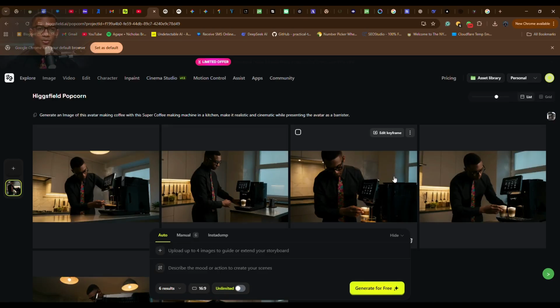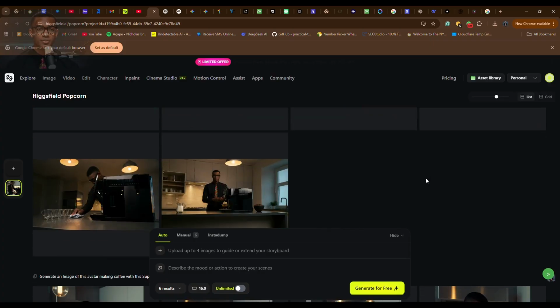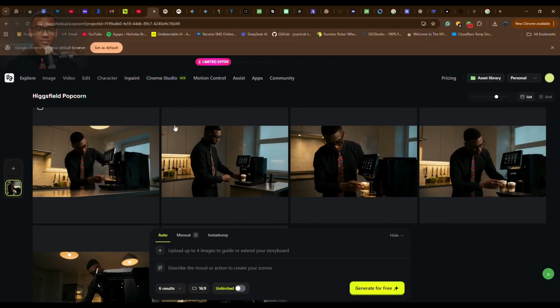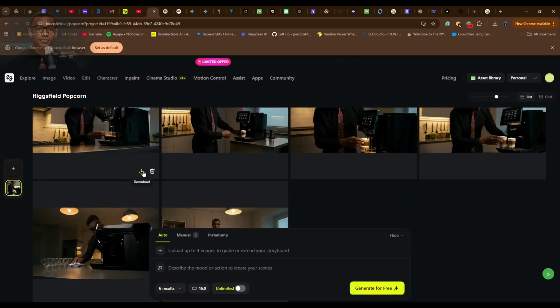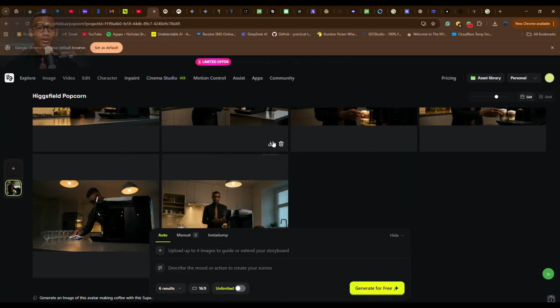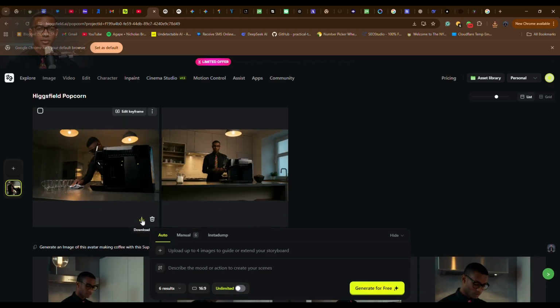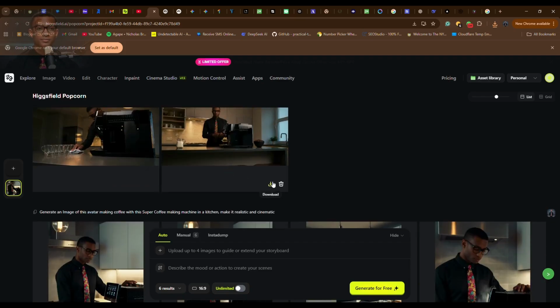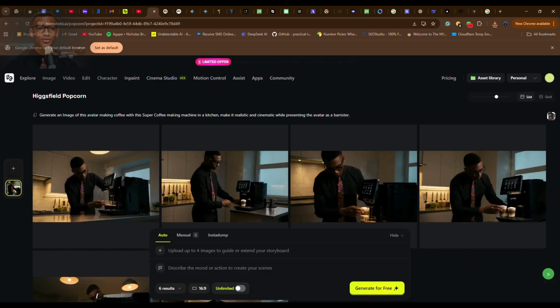Boom, our images are generated. So you can see how consistent it is with the character. This is what you don't find in most image generating platforms, but this is really beautiful. So I can just go ahead and download this, or this, or this, also this, and download the final copy.